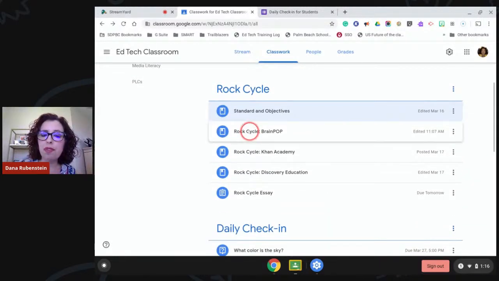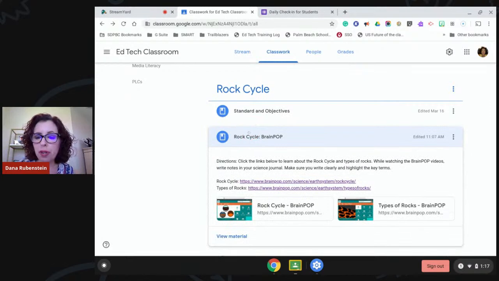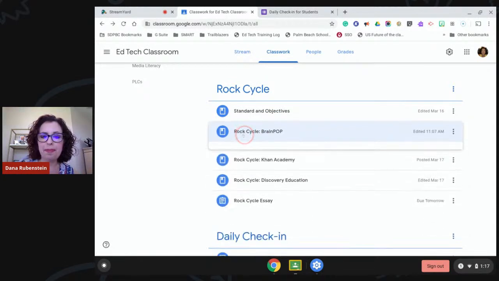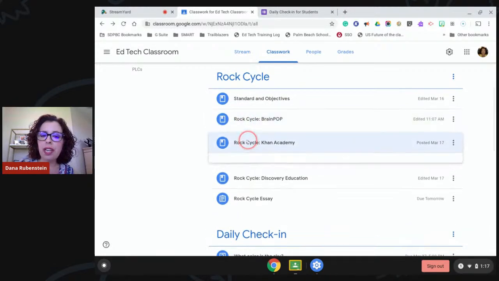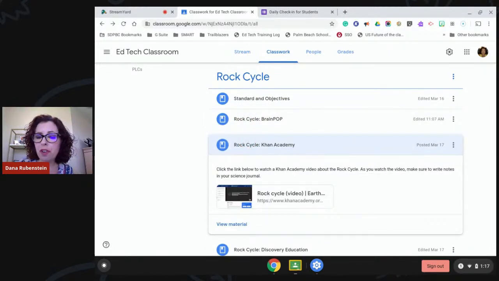Next, we have an example for BrainPop. BrainPop is a wonderful resource. It is district-wide from K through 12th grade. All students and teachers have access to it. And in here, I just added a few links of items related to this topic. Next is Khan Academy. This is free for all users and I also added a link for students to watch about this material.